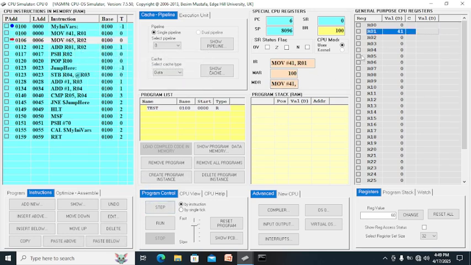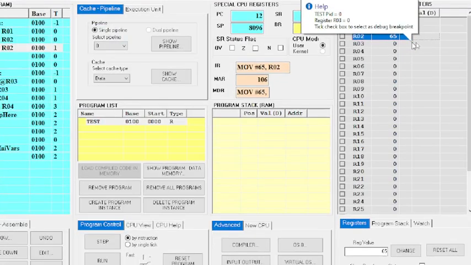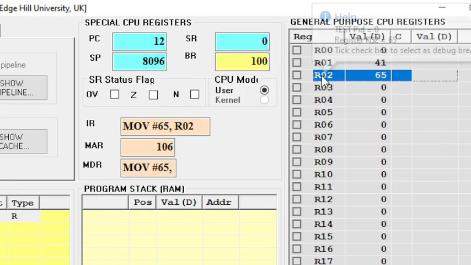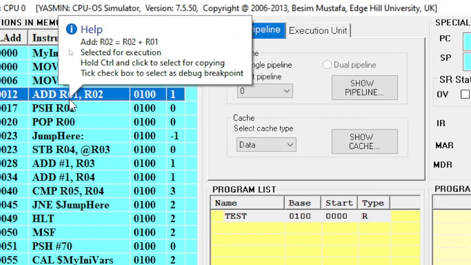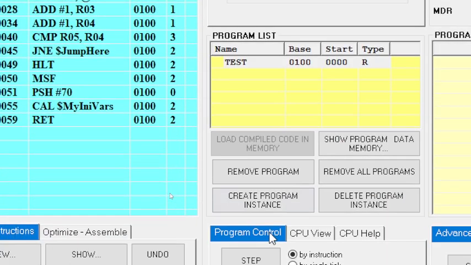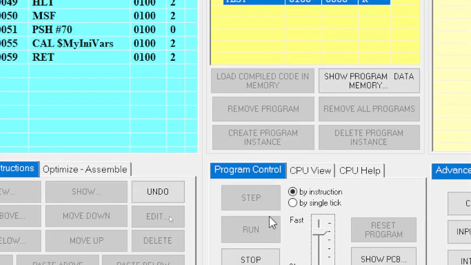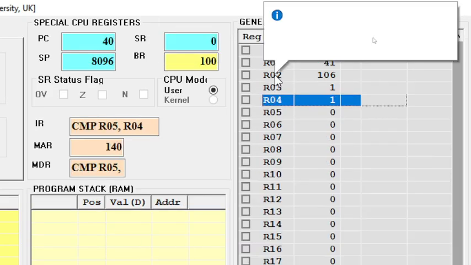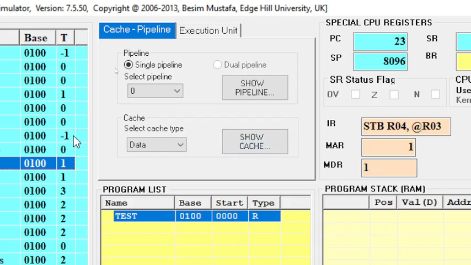Okay, so you see 41 now. Then 42, the R02 will become 42. 65, sorry. Remember this. The total of these two variables will be held in one register. That is the use of the add. So R02 will become 106 after running the code. So once we run this code now, 106 is in R02. It's holding the total.